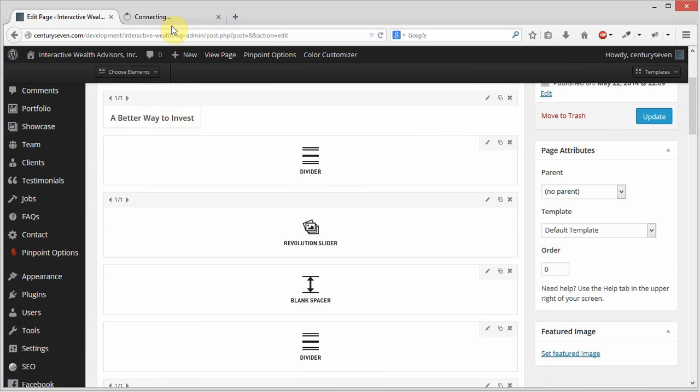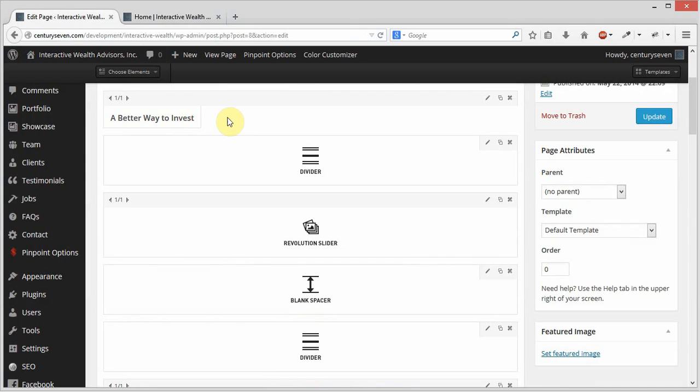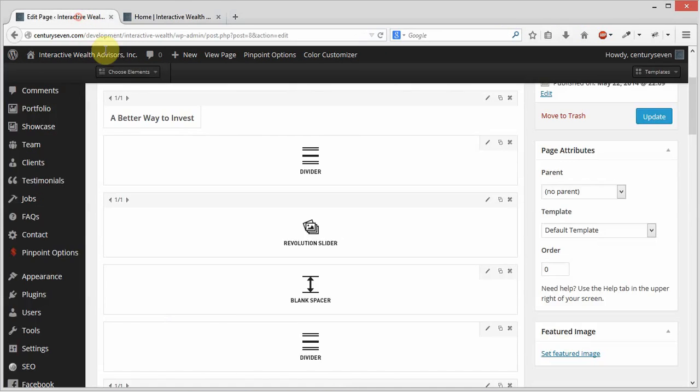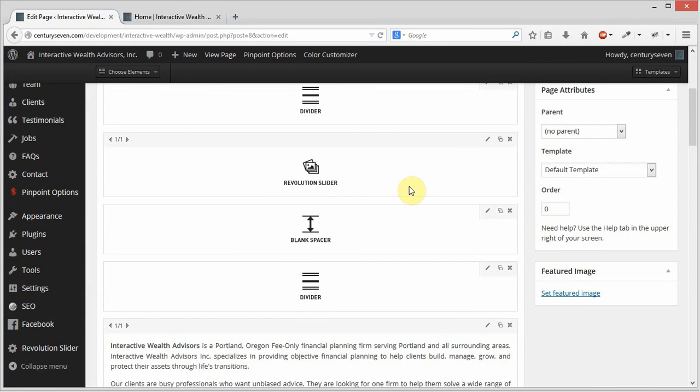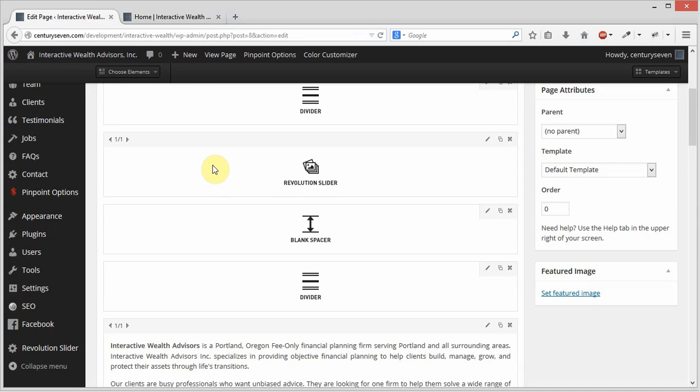For instance, right here we have a better way to invest, which you see right up here. That's the content for that. Right down below that, we have a divider, and you'll see we do have a horizontal divider right there. Below that, we have a revolution slider, which is our slider that's going through these images we have in our slideshow.